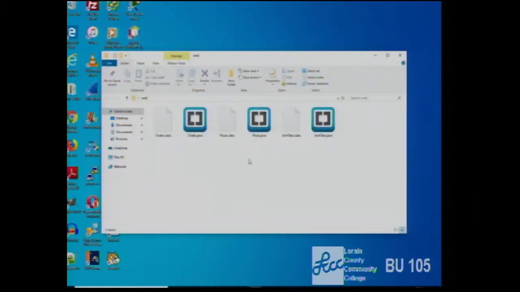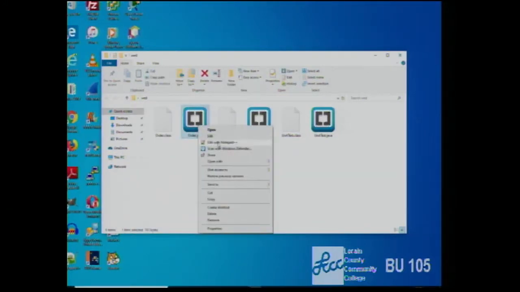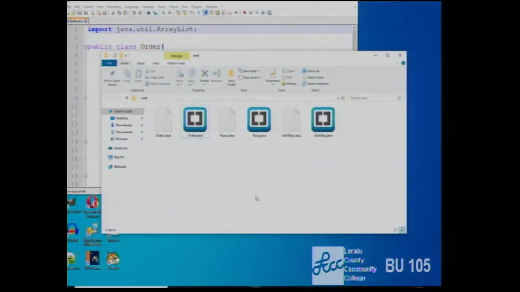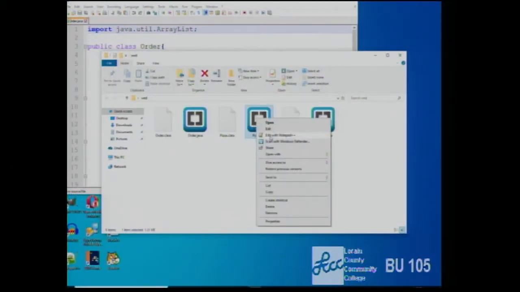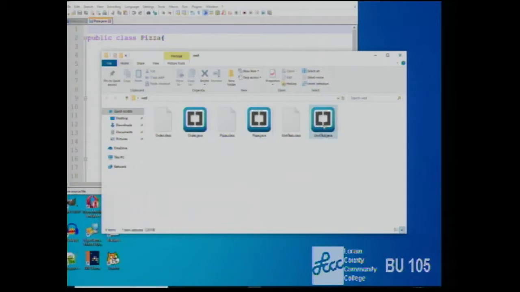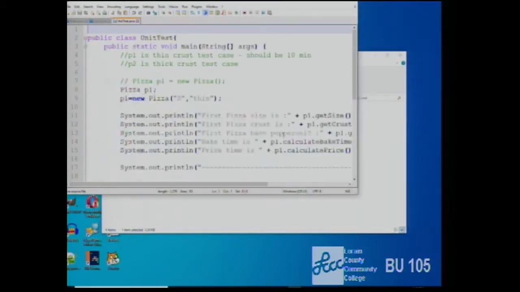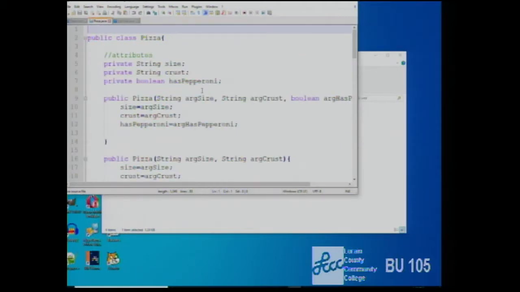All right. So let's look at the Order.java, the Pizza.java, and the unit test Java. Okay, the pizza class we've had from before. Did not do anything to change it. All right, pizza class has three attributes. It has two constructors. One constructor accepts two string arguments and a Boolean. The other accepts two string arguments and defaults the Boolean.